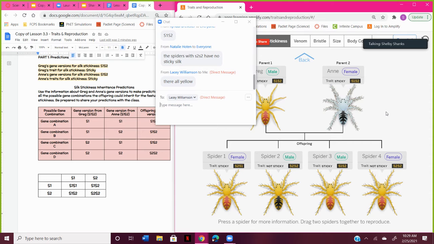Lacey, you say they're all yellow. Okay, that's something good to point out if we were talking about body color, because Anne is colorless.